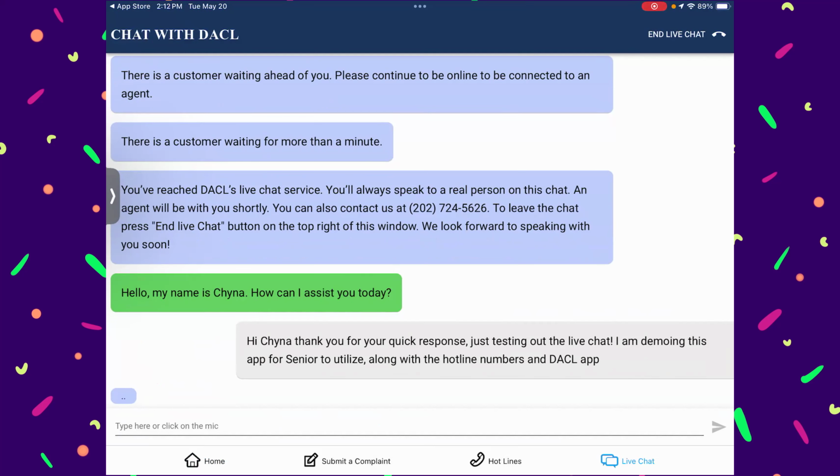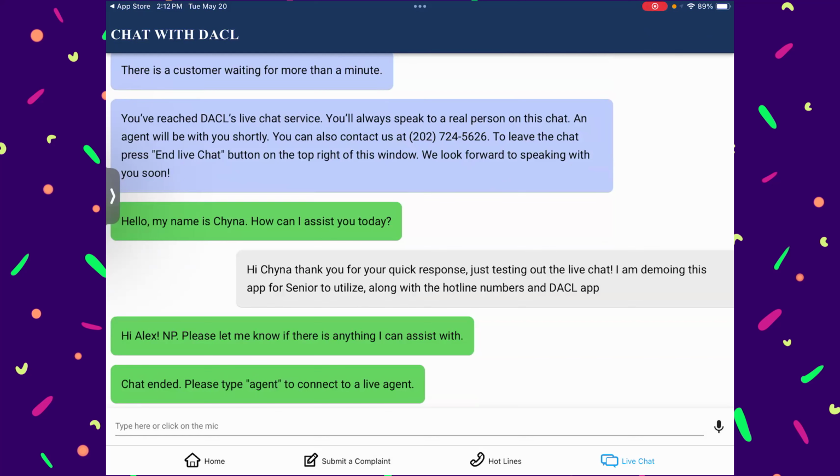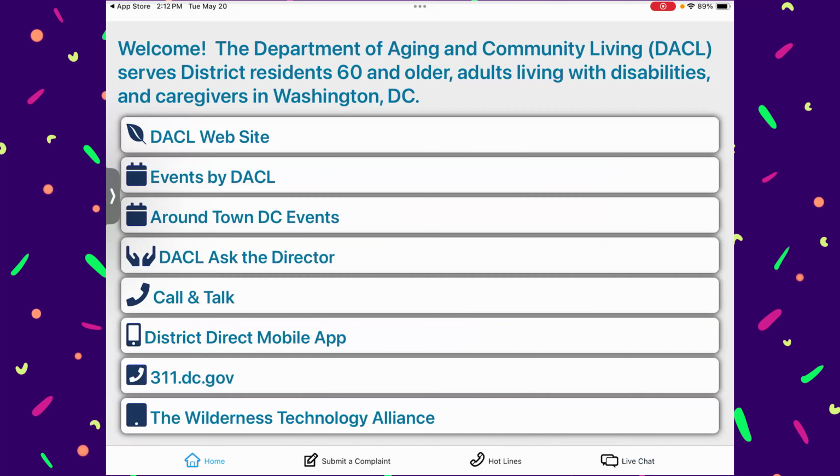And look at that. I'm actually getting a response. They're actually typing. Isn't that, again, amazing? You can do a live chat and they will send you a response. Yeah, it's like, hi, Alex, no problem. Please let me know if there's anything I can assist with. Wow, isn't that amazing? There you go. Please type chat to connect with a live agent. If you have another request, all you gotta do is type agent and then you will find another live agent. So that was a live chat.